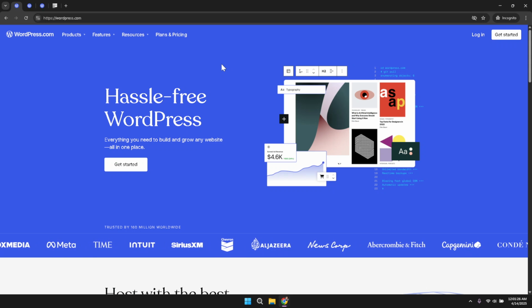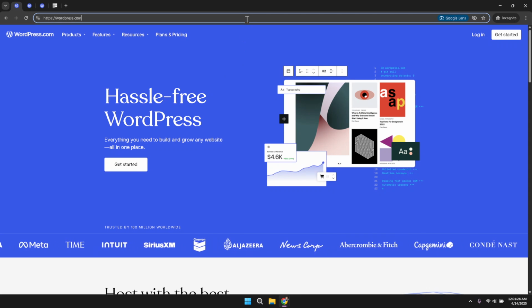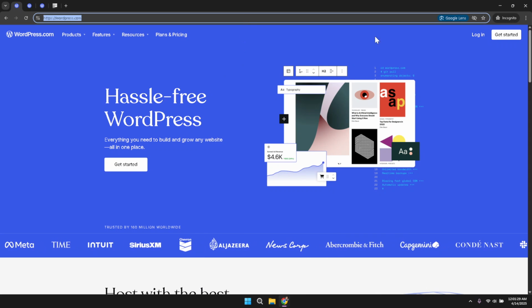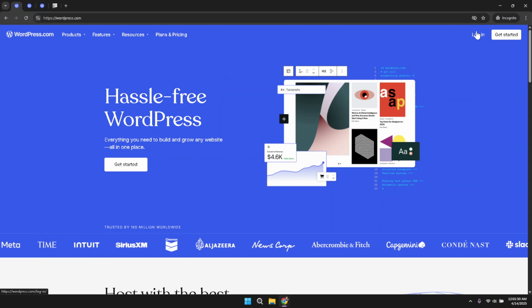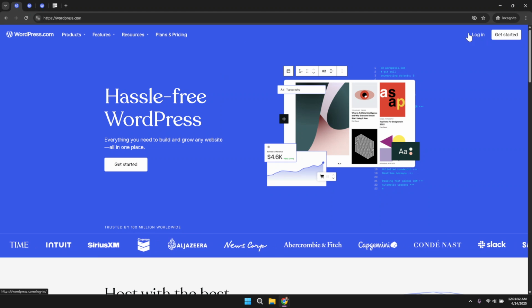Begin by opening your web browser and navigating to WordPress. Once the site loads, take a few moments to locate the login button, which can be found at the top right corner of the page. This is where you start your journey into accessing your account.